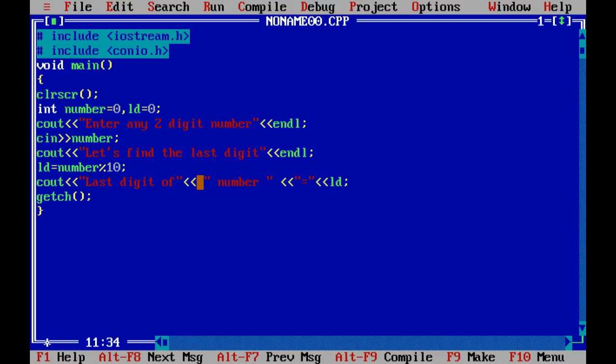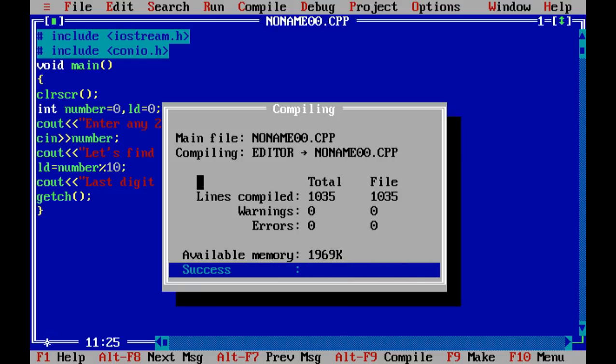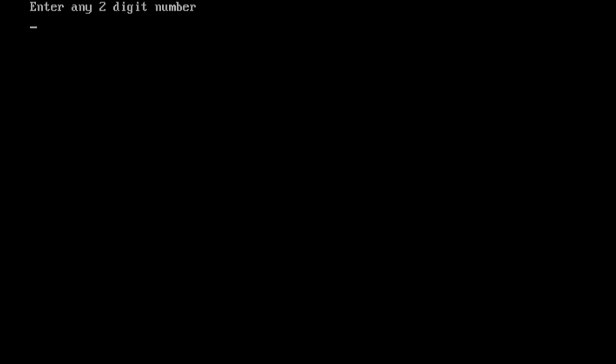Okay, children. Now, we have to remove these inverted commas also, because our number is stored in the number variable. So, let us see how the answer will come. Again, I will compile the program, then press Control F9 to run the program. Let me give the value 45 and then see, let's find the last digit. The last digit of 45 is equal to 5.